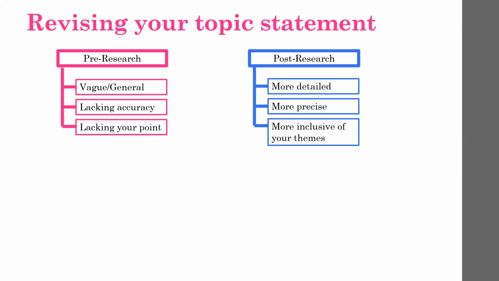At that point, once you've done your research, you should come back through and revise your topic statement. It might actually involve even changing the direction of your statement. Pre-research, you had a topic statement and maybe it was very vague and general, and maybe you were lacking in accuracy, which is hopefully something you were because you hadn't done the research yet.